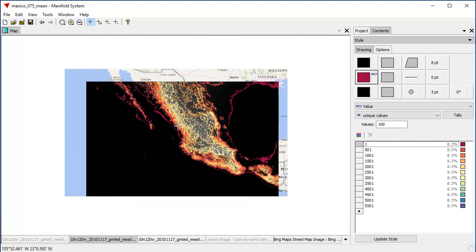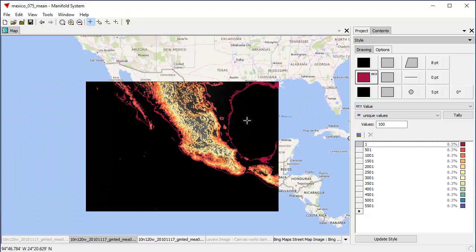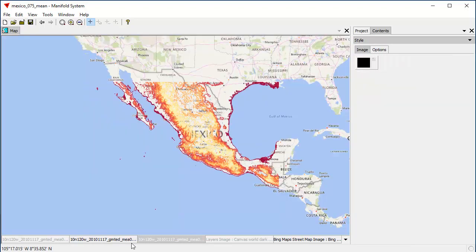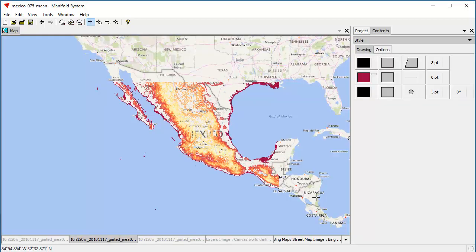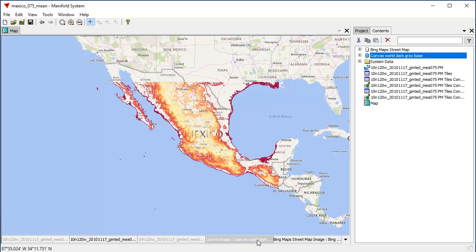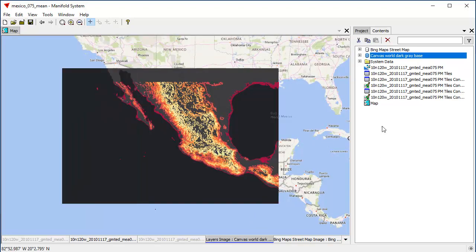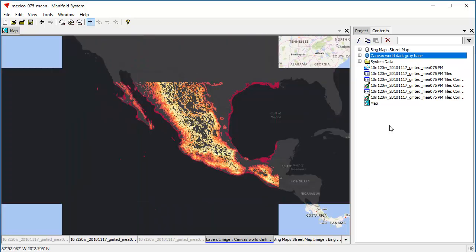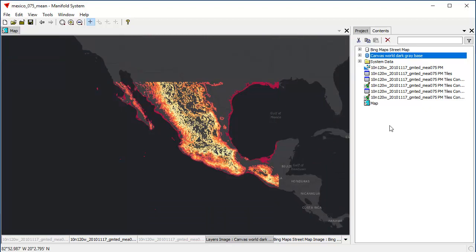Those look pretty cool against the dark DEM itself, given the colors that we've used for the lines. But if I turn off the DEM, they don't look so cool in front of the Bing street map layer. So instead, what I have here is a Canvas World dark gray base layer, which is my favorite layer when I want a dark background for maps. And that's something you can drag and drop from the ArcGIS REST sample map that's also downloadable from the product downloads page.